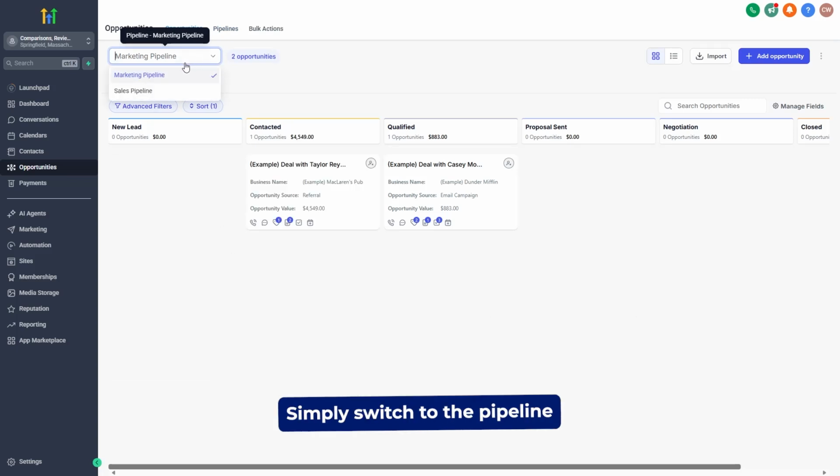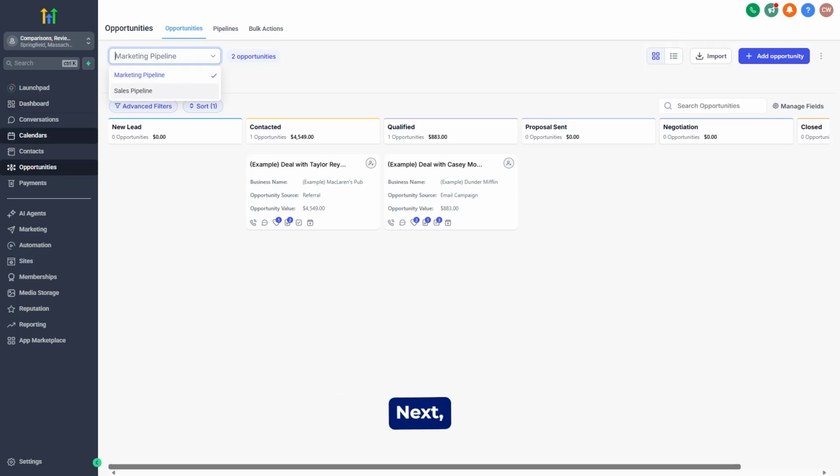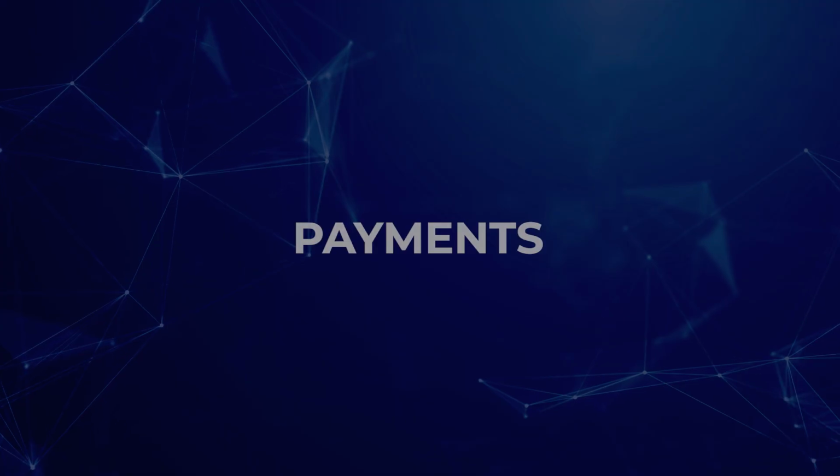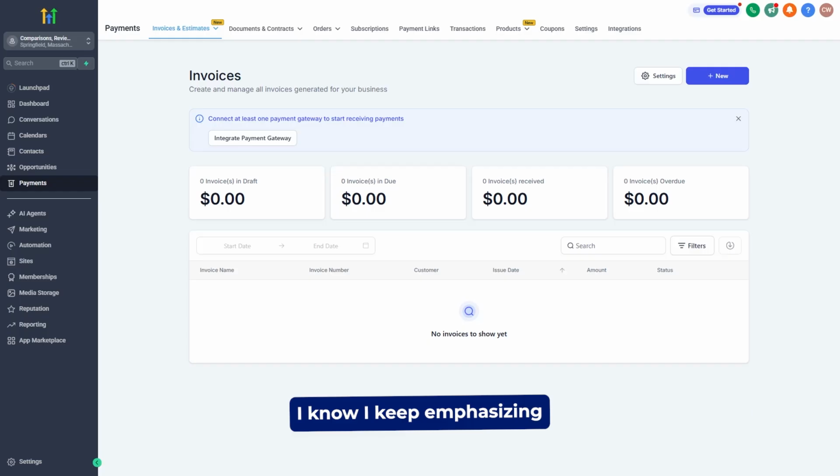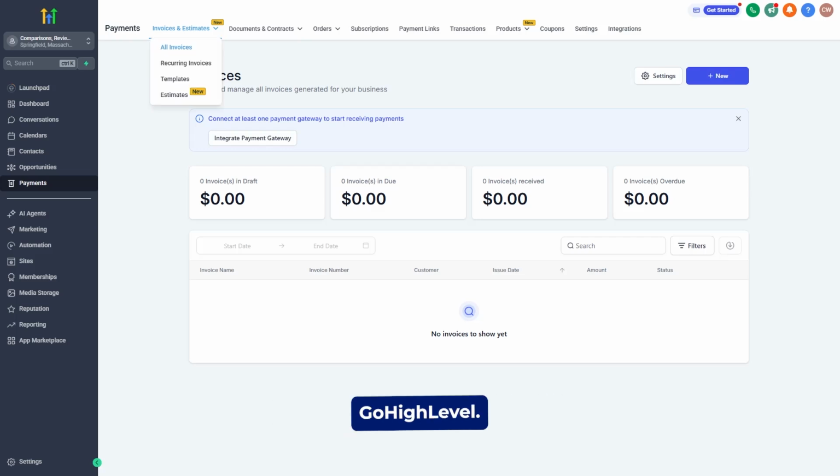Simply switch to the pipeline that you want to add an opportunity to, then click on the blue Add Opportunity button to do that. Next, let's take a look at the Payments tab. I know I keep emphasizing the all-in-one power of GoHighLevel, but it really is amazing. You can even accept payments from directly within GoHighLevel.